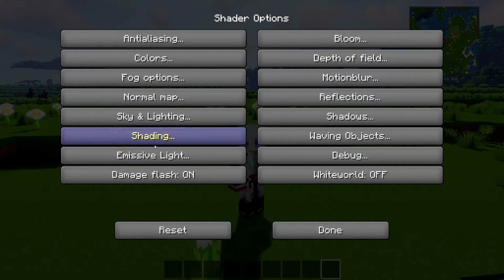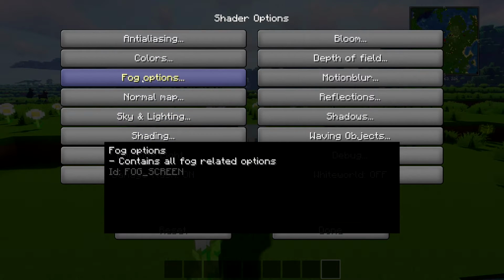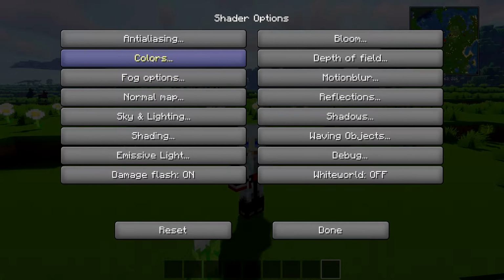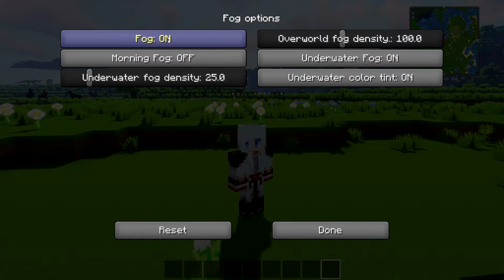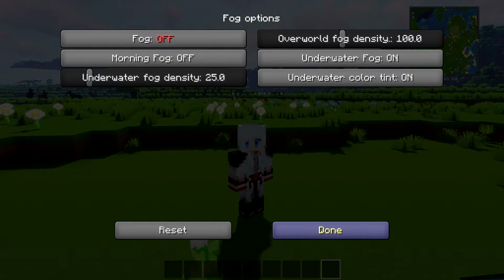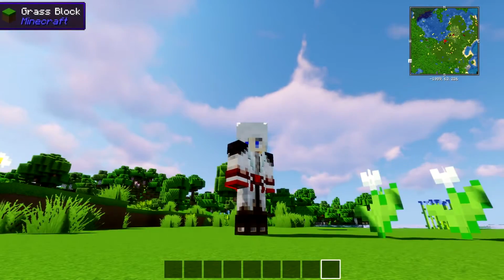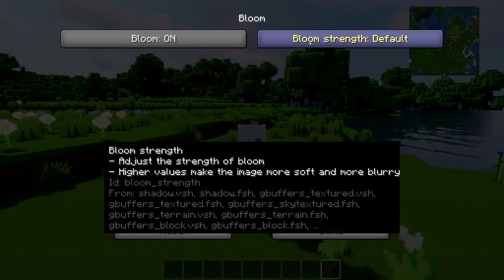We click on this and this is going to give us a lot of control over what we can do with the shaders. And what I would suggest, guys, is you play around in here because you've got everything from changing the colors and brightness. You can have your fog on, which is the kind of blur that you see in the background. If I turn that off now, you can see that the fog has gone. You've got things like bloom. Bloom is when you have a lamp or a torch and you get a glow from it.